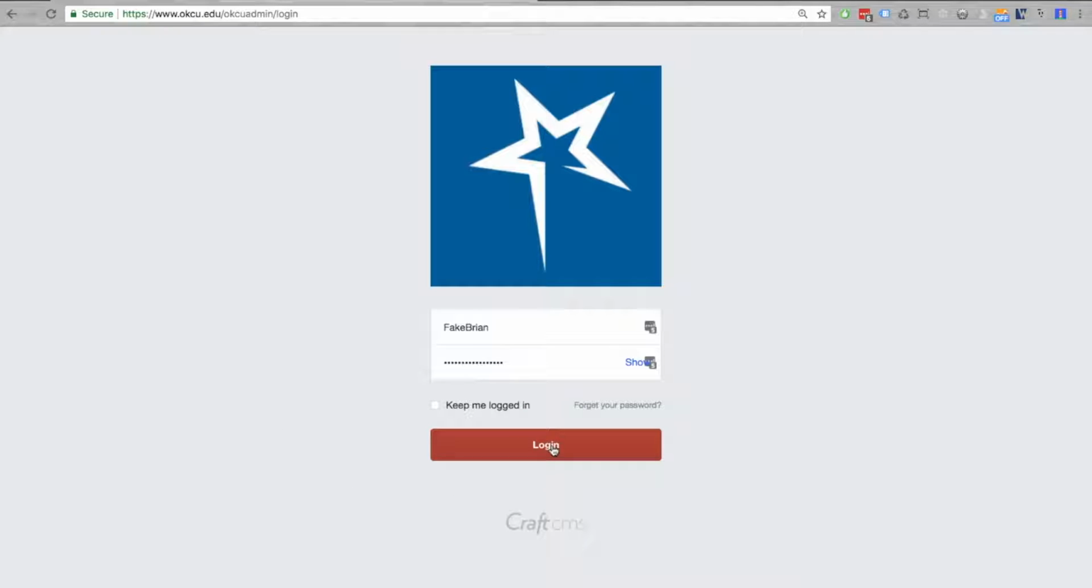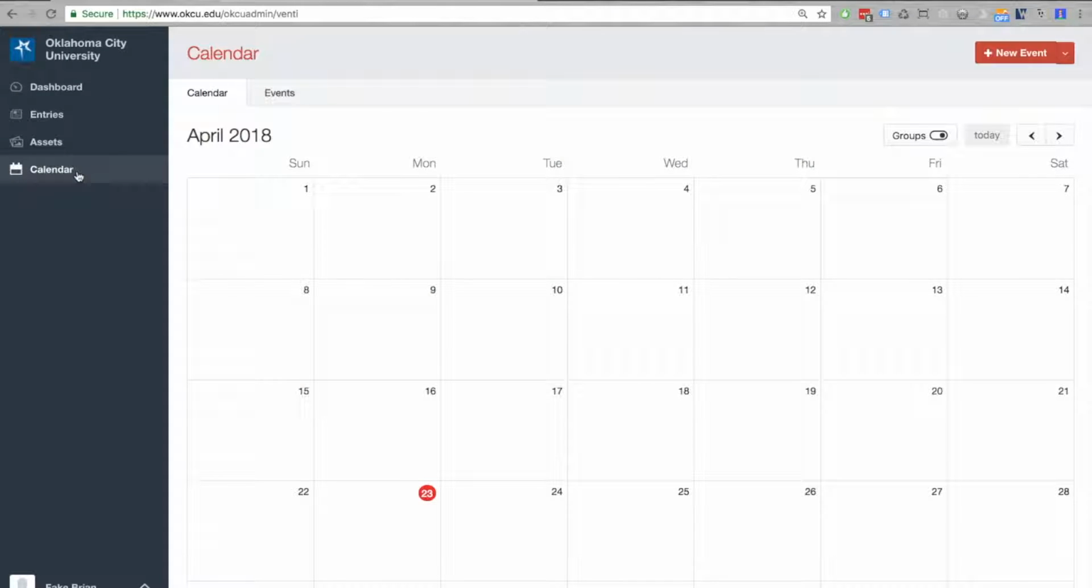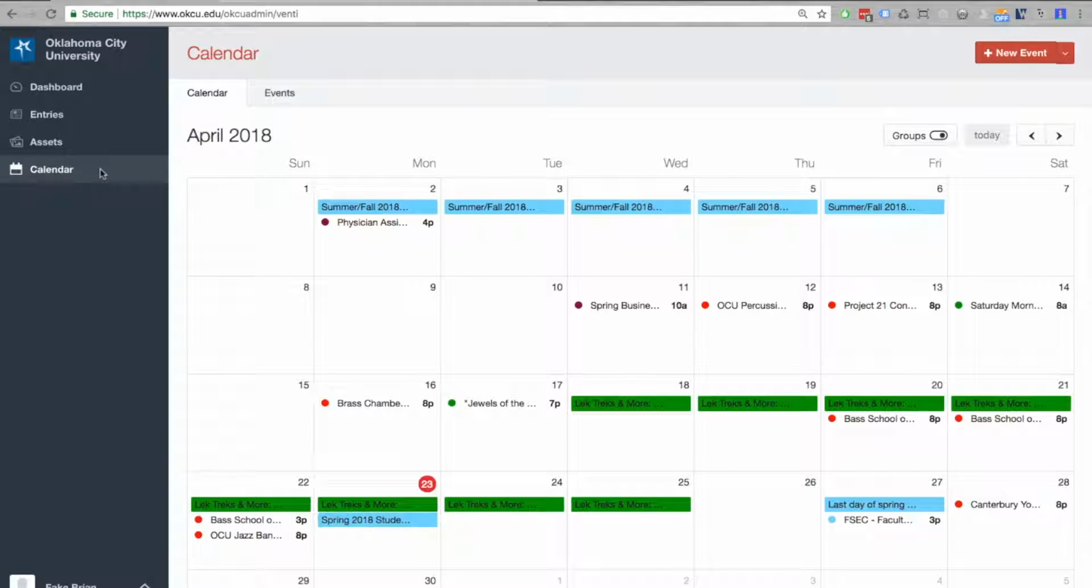If you have, or once you have, just log into Craft, and you'll see the areas that you have access to in the left-hand column. Click Calendar to open the calendar. You'll automatically see this month's calendar and all the events that have already been entered, both on your calendar and on other people's. Before you enter an event, make sure that someone else hasn't already entered it. You can scroll through the months using the arrow keys up here in the top right-hand corner.